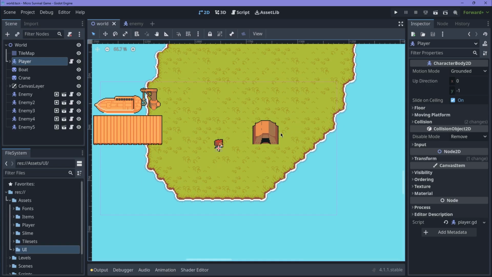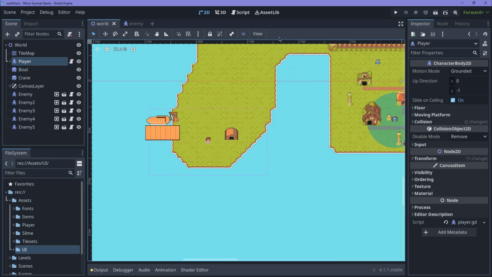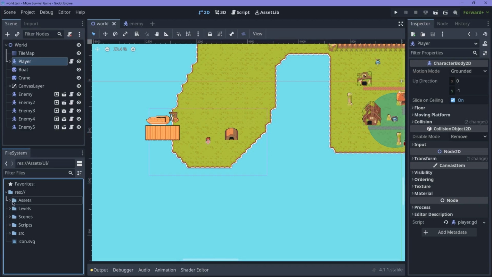I think it's about time we start working on our inventory, since this is a survival game and you're going to have to collect loot and collect materials. You will need an inventory where to store all of that data. And I think the easiest way to do that is starting right away with the scripts.